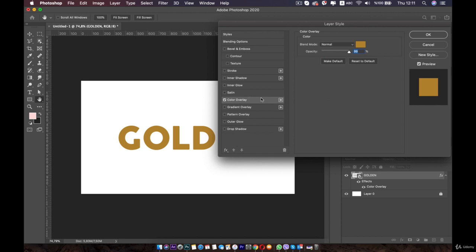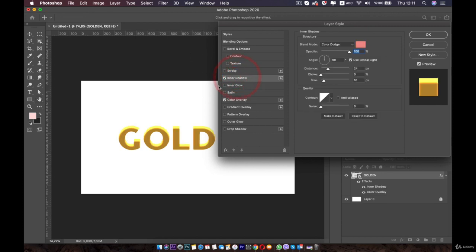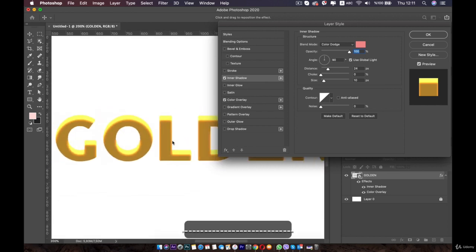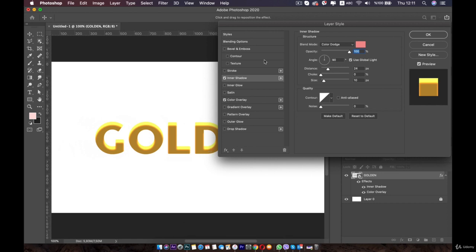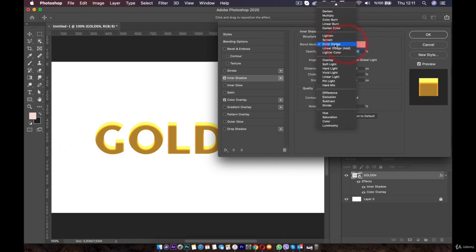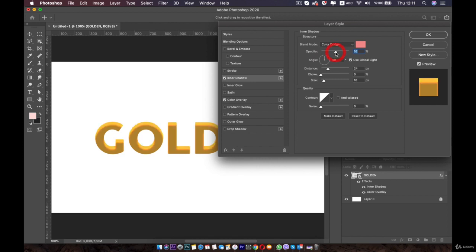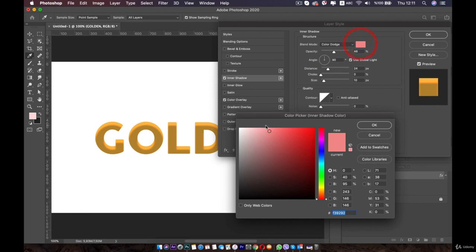And then we are going to the inner shadow. Let me zoom in first. I will press on the Command and plus on the keyboard to zoom in. And then the blending mode will be color dodge. And the opacity, bring it down to 43 or 46. Change the color to white or a bit grayish white. Like this is good.